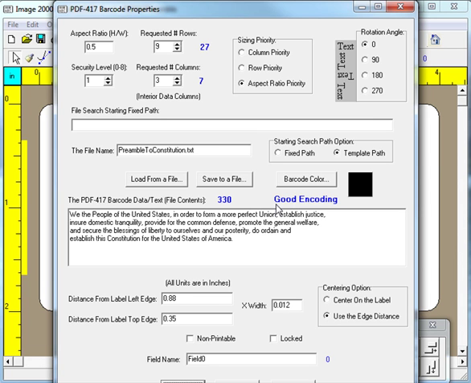The only other two blue numbers are those just to the right of the requested number of rows and columns. These two blue numbers are the actual number of rows and columns that the program automatically determined for the barcode. In this case, the number of actual rows is 27, while the number of columns is 7. These numbers are based on satisfying the aspect ratio.